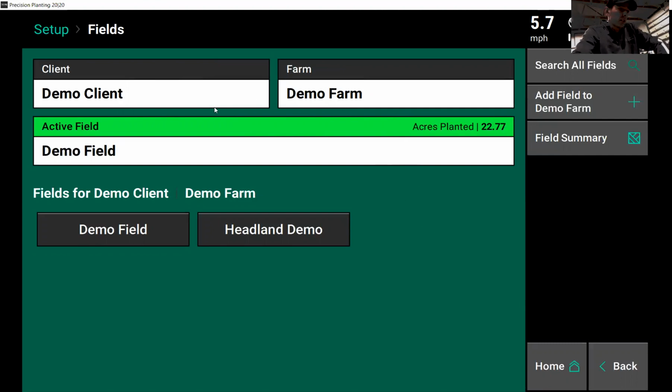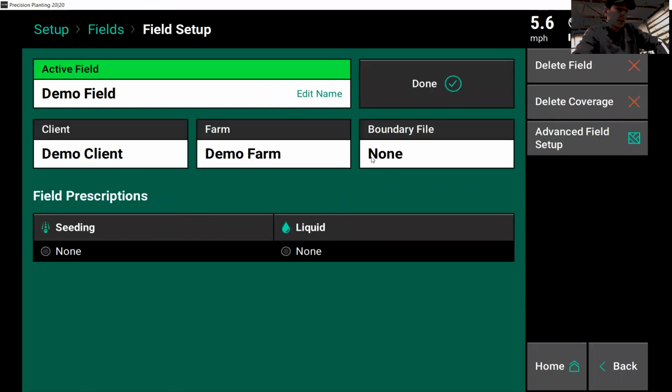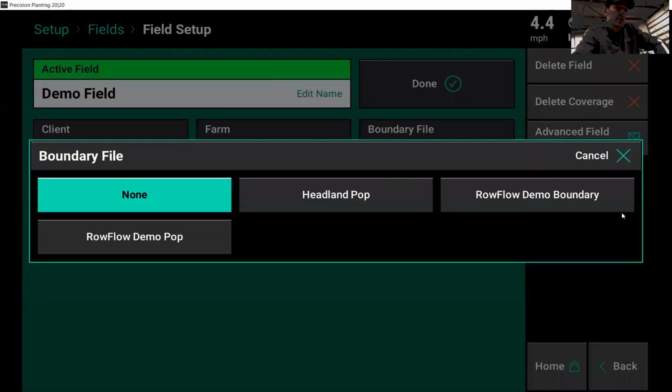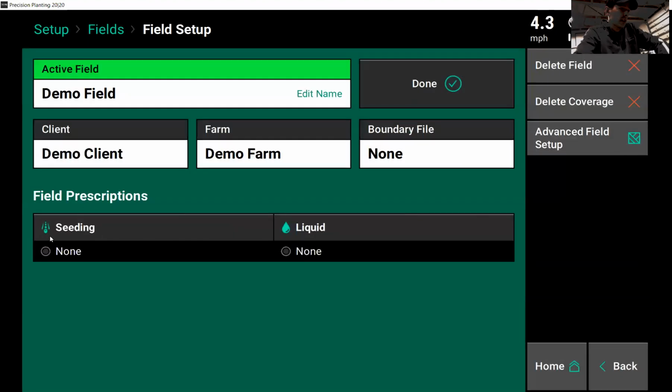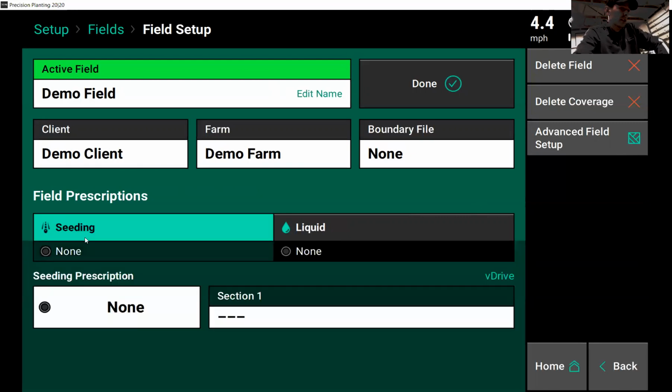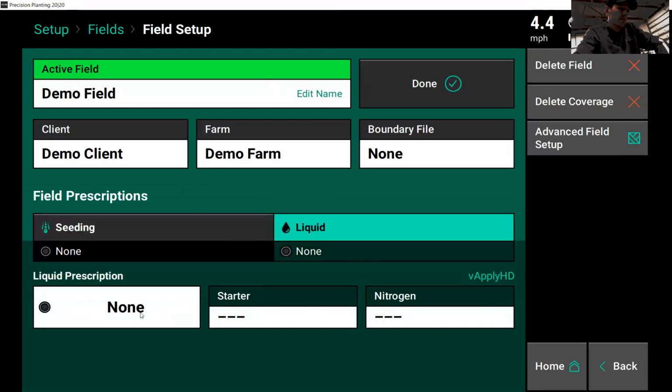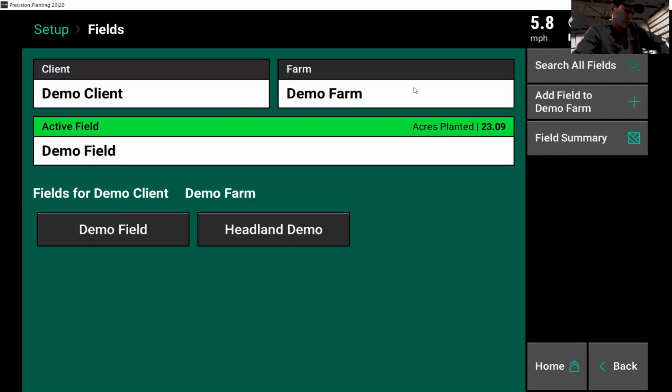So here we can click on the field name. We're in the demo field. If we have a boundary file loaded in, we can assign that here. If we have a prescription, whether it's seeding or liquid in this case, we can assign that here. In this demo, we don't, but that's where that's done under the field level. Click done.